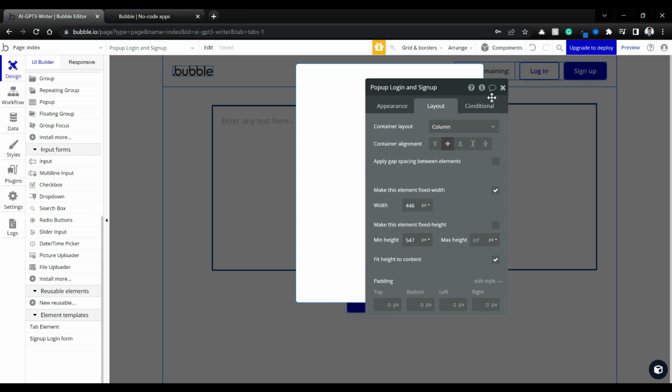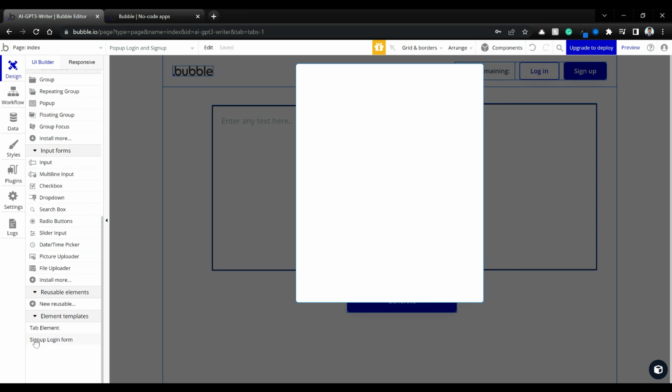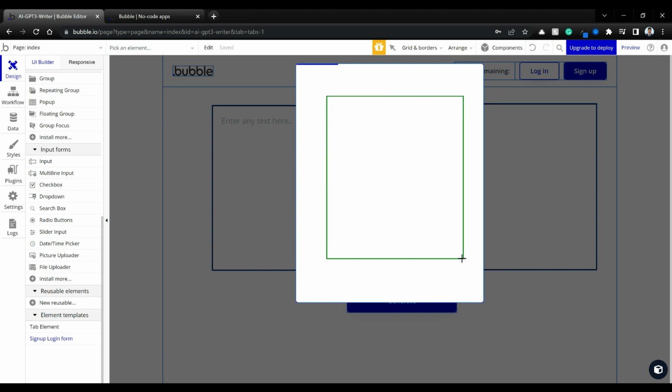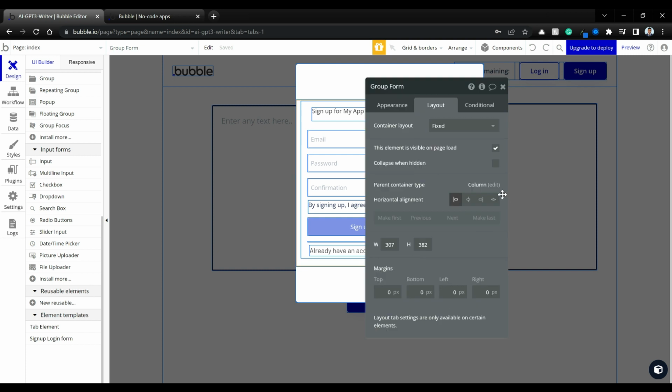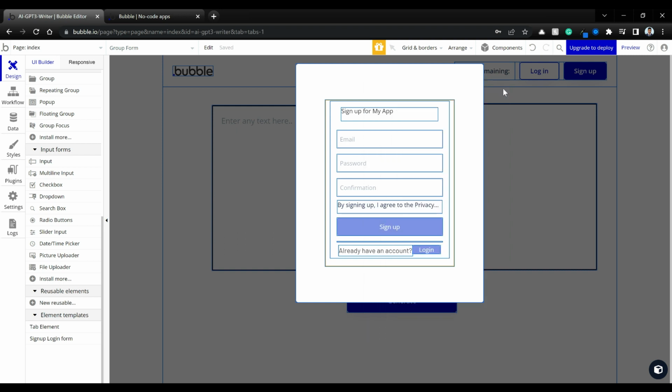So let's just create these basic things and close this. You already have sign up and login form. Just click on that and drag and drop here. Now once that is dropped, let's just make this horizontal alignment as centered, and you are done.